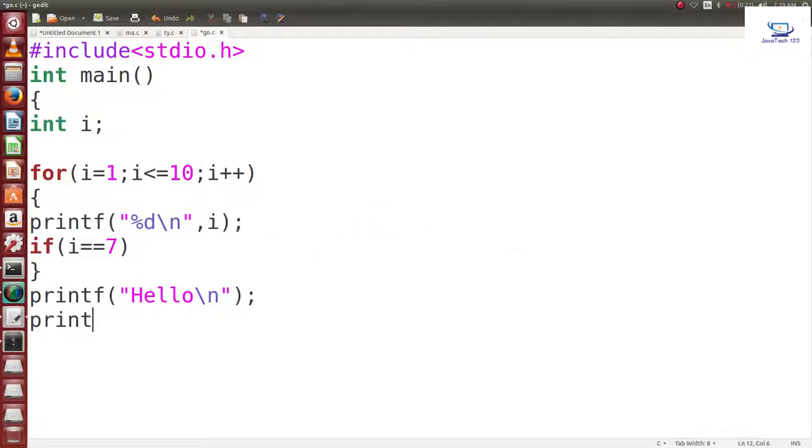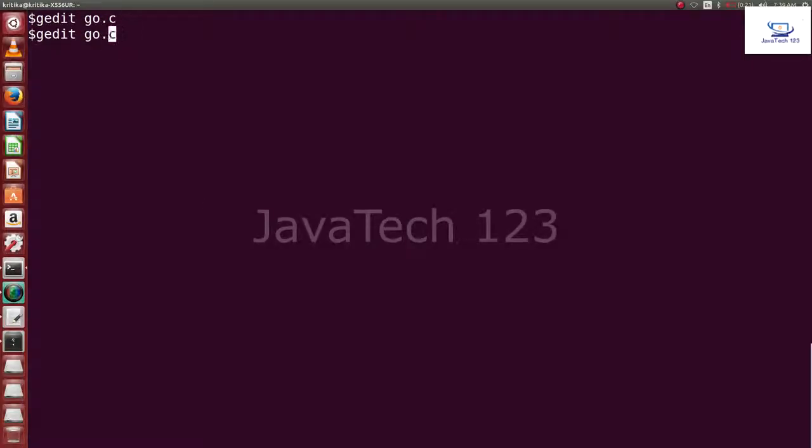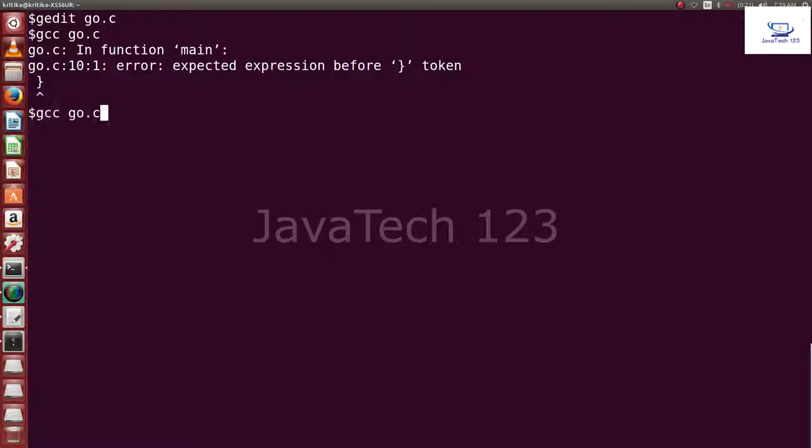printf i slash n, printf 1 slash n. Then I have closed the bracket. Then I will save it. Then you see, I will compile it without the goto statement. Suppose gcc. Then it will display an error: expected in function, line 10. Then go to line 10.